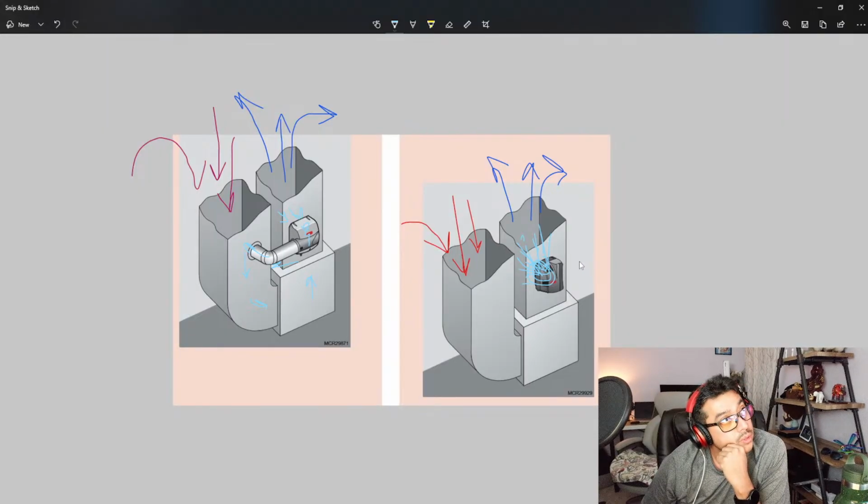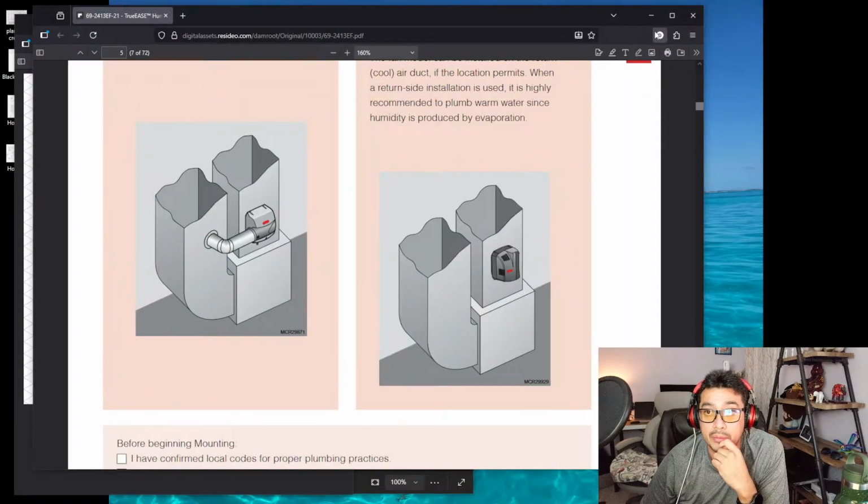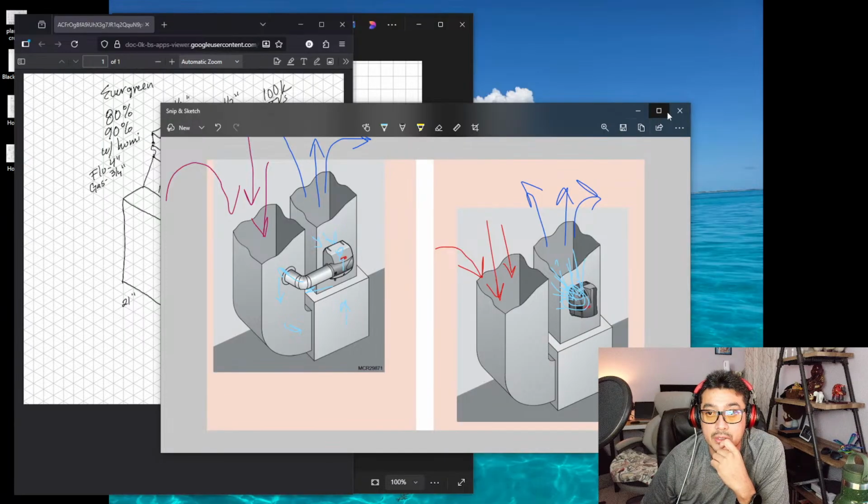The reason you can put it anywhere, I'm pretty sure you don't have to put it on the supply. In some cases, I don't even think we have enough room in our. Let's go back. Let's close this here.